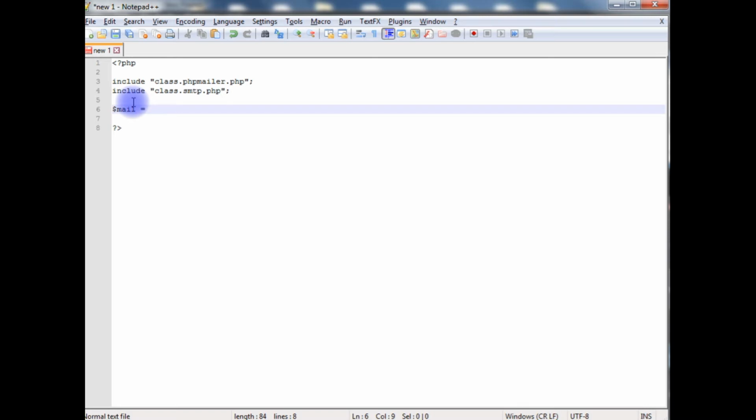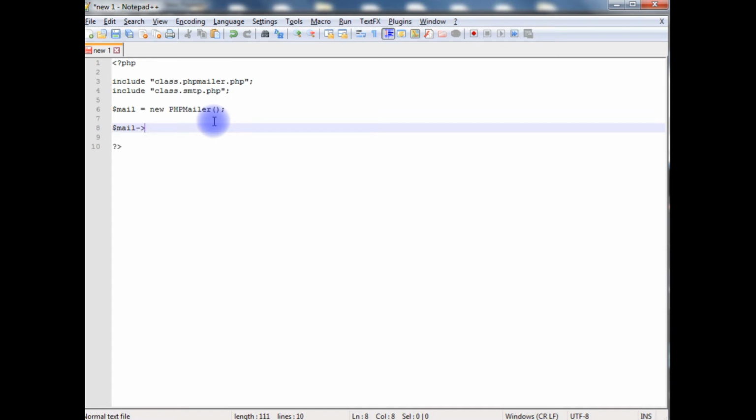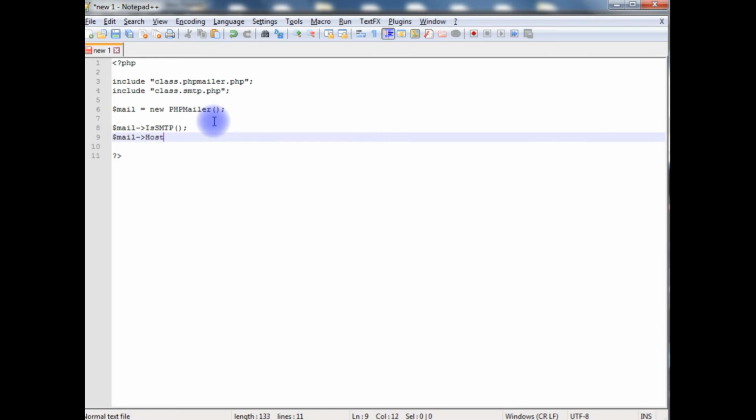$mail is equals to new phpMailer. Now I can access the host, username, password and port also using this phpMailer class. $mail. Let me copy this. The first one is SMTP host. And here the host, as I told you, is on Bluehost. So after writing this code, I will upload this file into my domain wpcharan.com. And this domain is hosted on Bluehost.